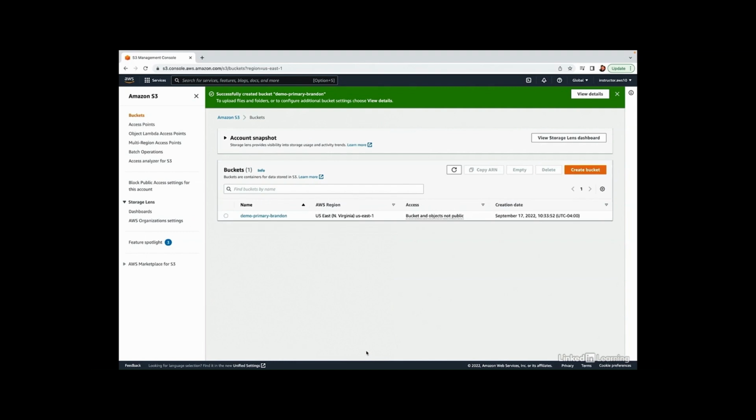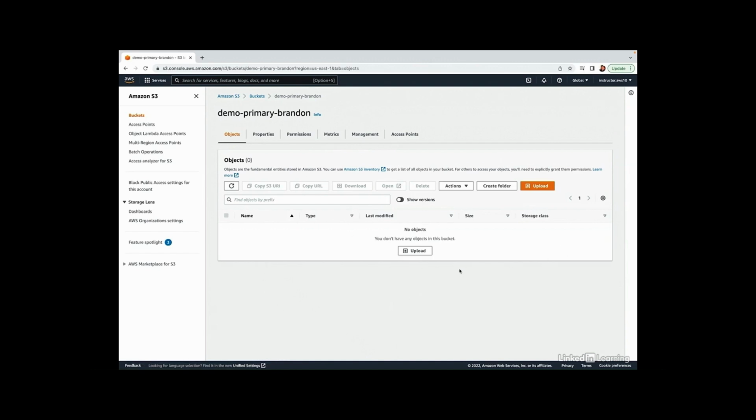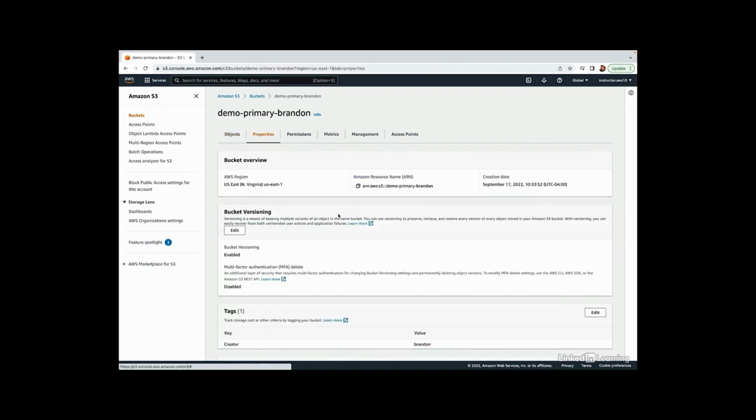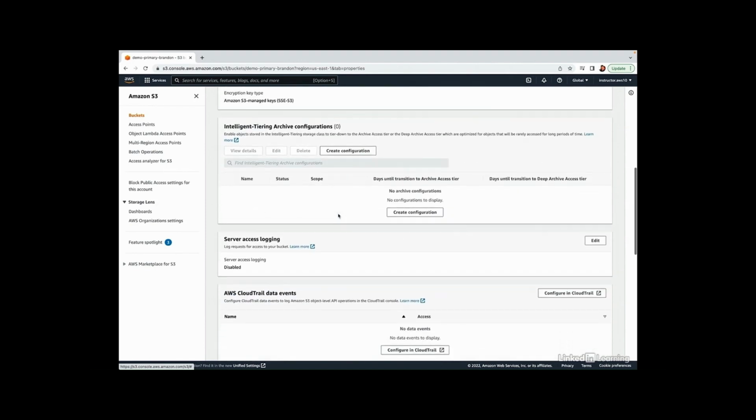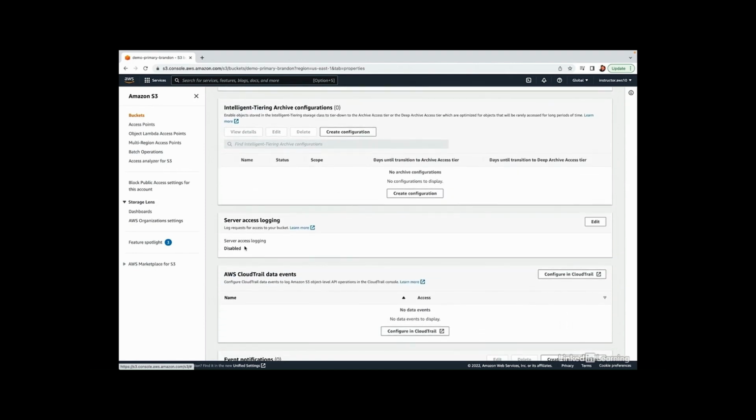Okay, now we have our bucket created, and we can click into it. And we can see that we don't have any objects yet, so there's nothing under objects. We have a couple other tabs, including this properties one that has different options for us. You can see that we have versioning enabled. We can see the tags that we created. And if you scroll down, you can see this server access logging. This is something that I would like to enable.